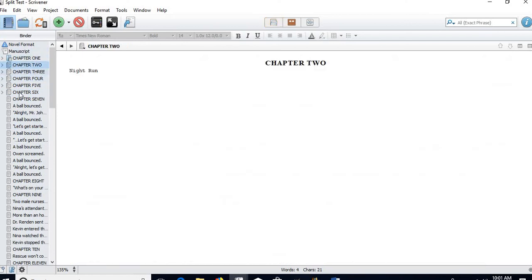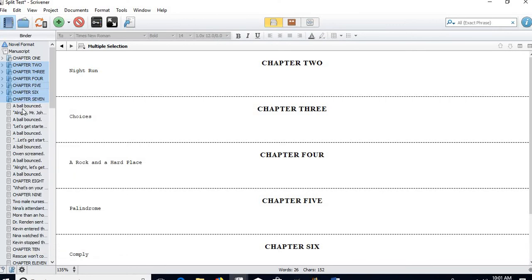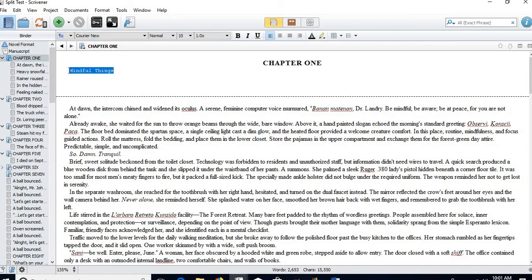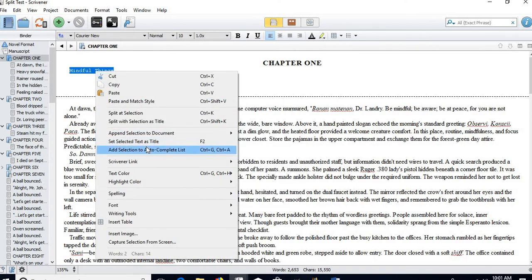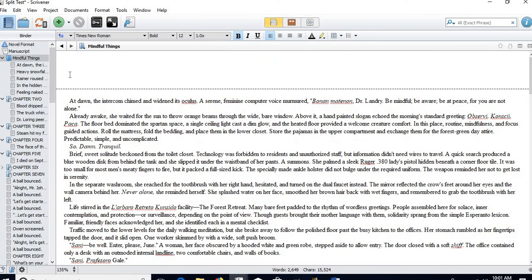And you can also multiple select chapters and change them all. We can convert to folder and do them all at once. And now all the sections are within their folders. Okay. And again, I generally don't have my chapters in two folders. I like to name them with my subheadings, because this is a short story collection. So again, if I change my mind, I just tell it set selected text as title, and then I can delete all this, and it's gone.